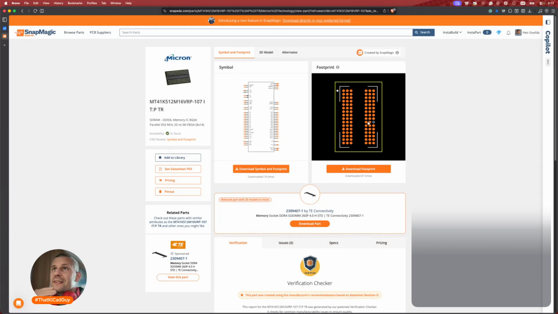By the way, SnapMagic or SnapEDA footprints are almost always much better than Ultra Librarian's. When there are footprints and symbols available at SnapMagic, I always grab them, because Ultra Librarian's are sometimes suboptimal. So download part.